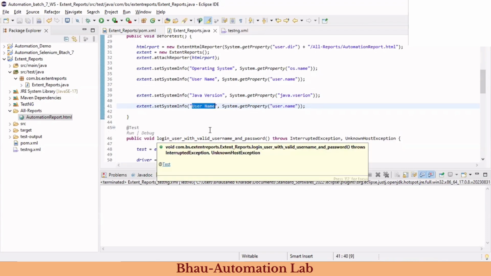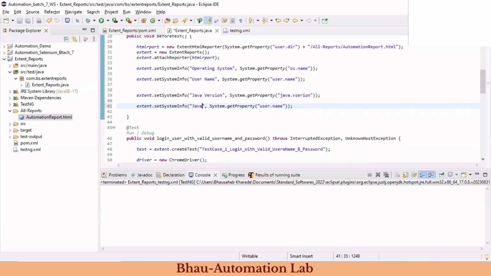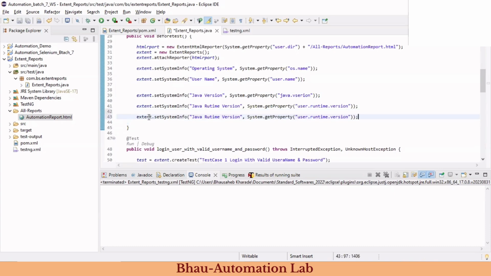Current system operating system version and Java runtime version, both we need to print. So let's type Java runtime version, and here we can just type java dot runtime dot version. Okay, it's very case sensitive, guys. Don't make any spelling mistake or anything. Just copy the same line again, and here extent dot add. We have added Java runtime version as well.